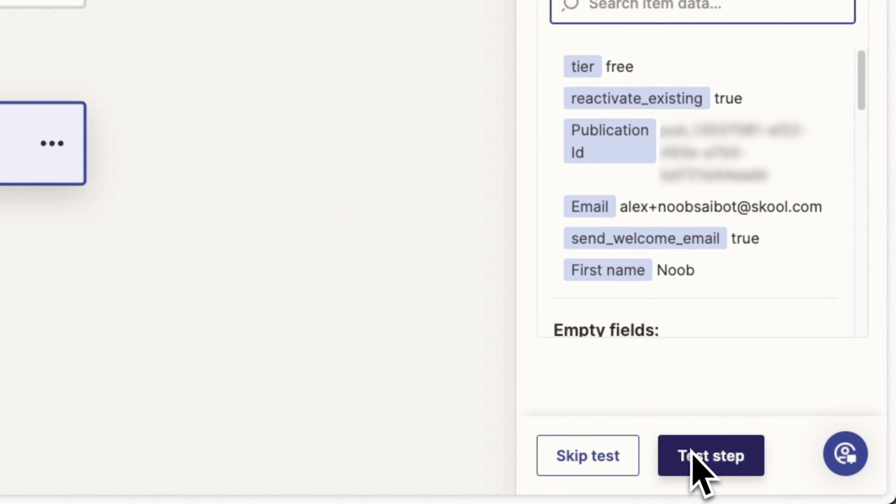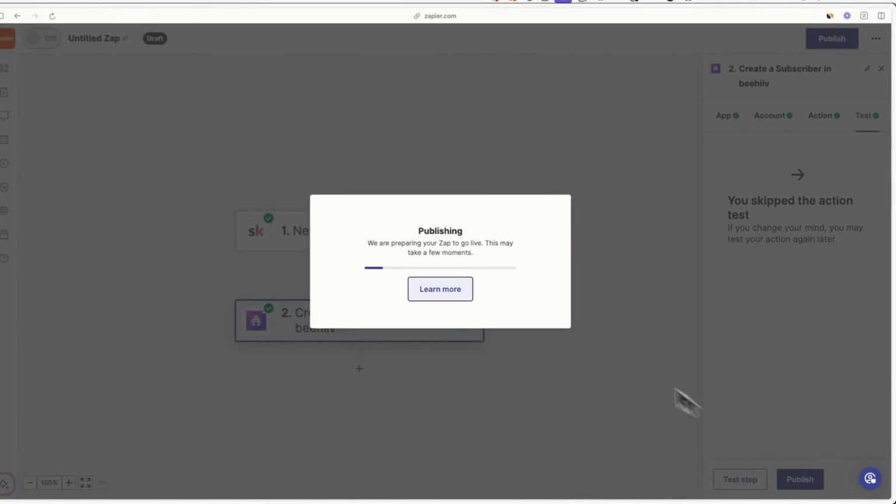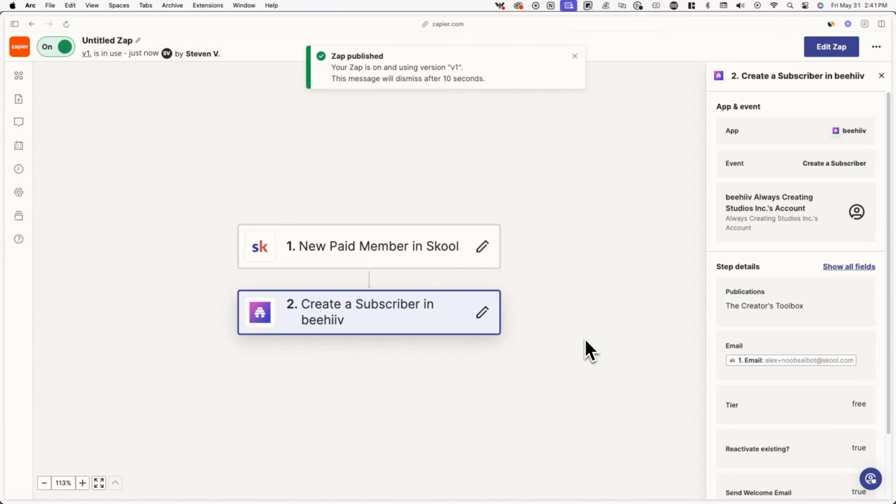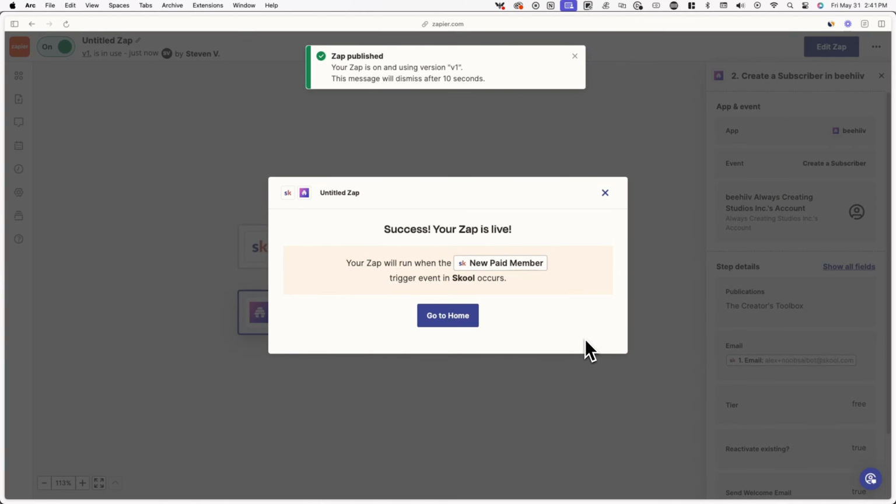Once again, you can choose to test this step or skip it. In this case, we're gonna skip it and then hit publish. After publishing this automation, all new paid school members will automatically be added to your beehiiv publication, and you'll be able to email them directly in beehiiv.